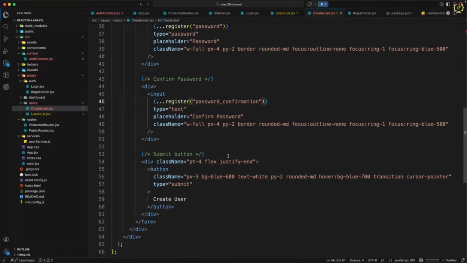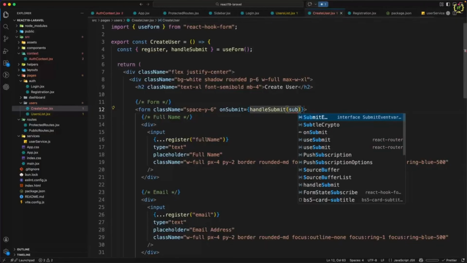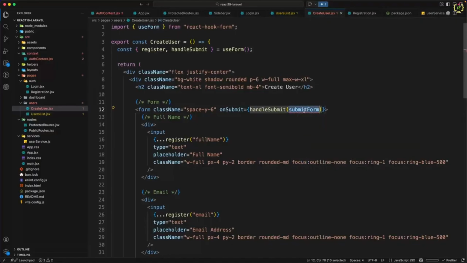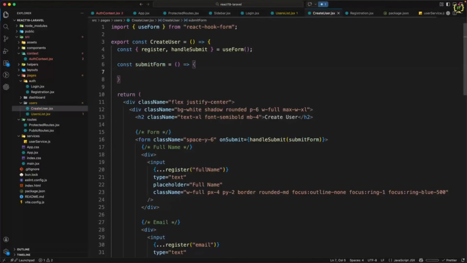This is done. Now in the next step, we have to use this handle submit function and apply it on the form submit event. So I will use the on submit event on the form and call this handle submit function. This is one function and it takes one more function as a parameter that will handle the actual form submission. So I will pass one function, let's say submit form, and I will define it here as const submit form, as an arrow function.